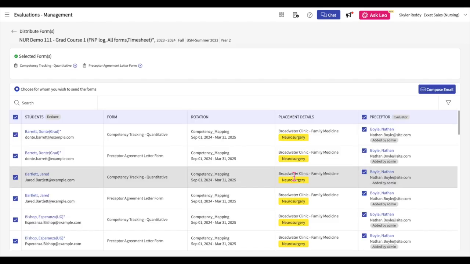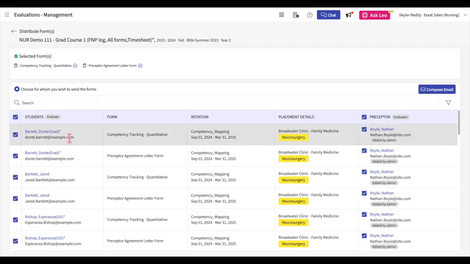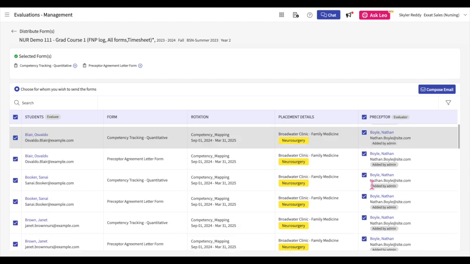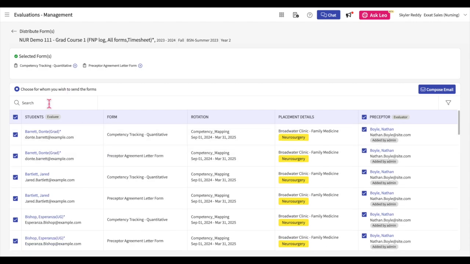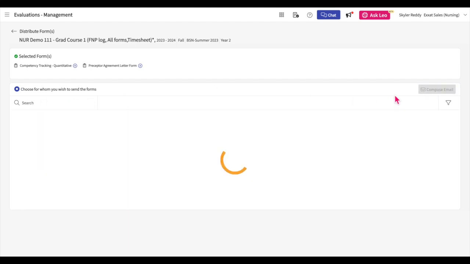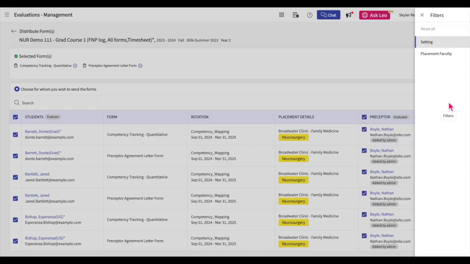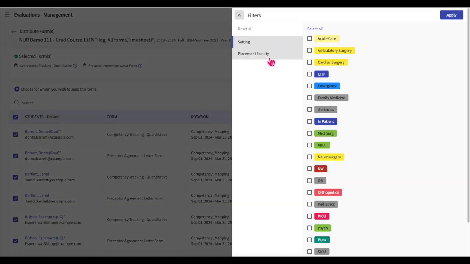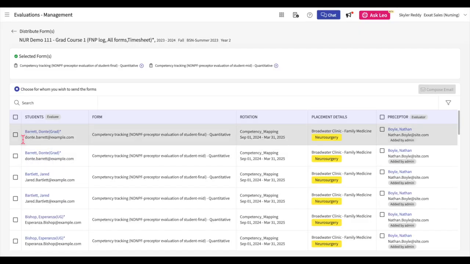The table below will show the student's name, their email address, the form name, rotation name, placement details, and stakeholders selected for each distribution instance. You can use the search box to search for specific students, forms, rotations, locations, or settings. Click on the filter icon to filter this list of placement instances by setting or placement faculty. Be sure to click the Apply button once you are finished.